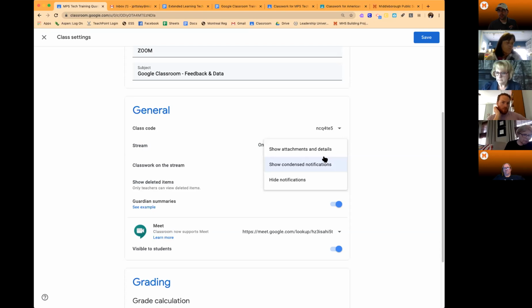You can also do things to clean them up by what they see on the stream. You know, the classroom or the classwork tab is different than the stream now. They're separated out, but you still see that the assignment has been posted in your stream. You can manage how much information is there.